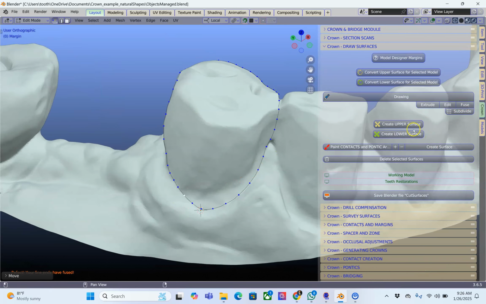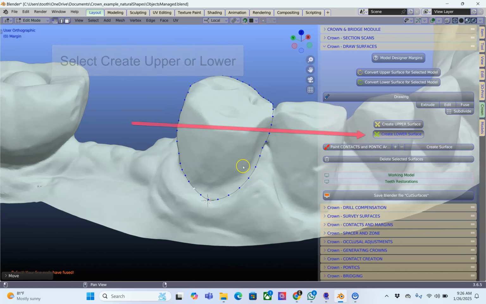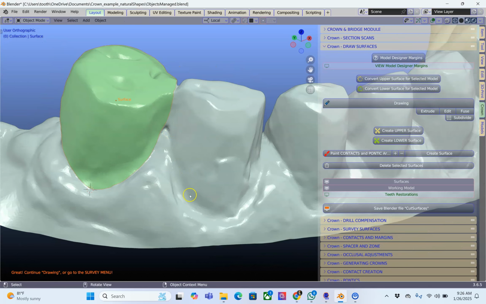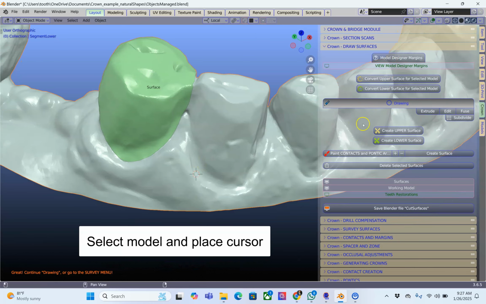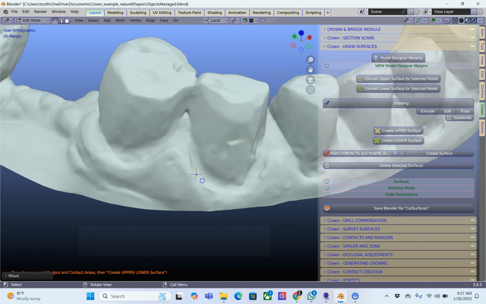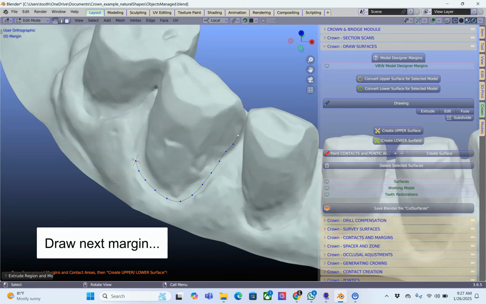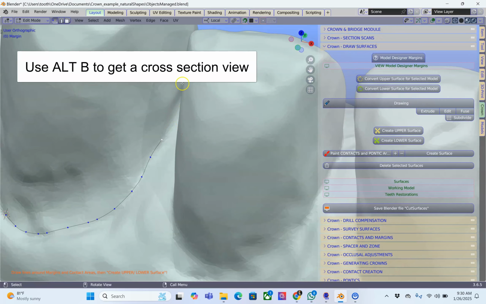Following this, we're going to cut the surface, which will then become the inside surface of your crown. And then it will appear in green, yellow for the top. Let's do another margin. So here, I want to put the margin over here.